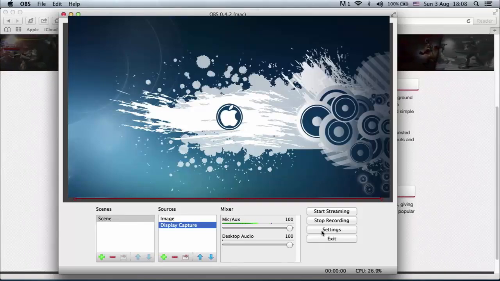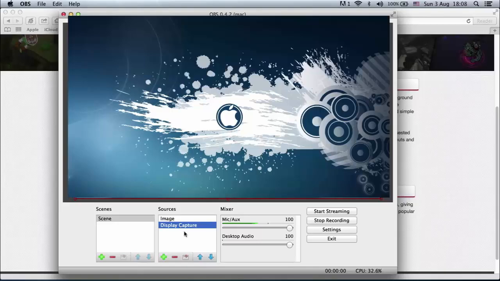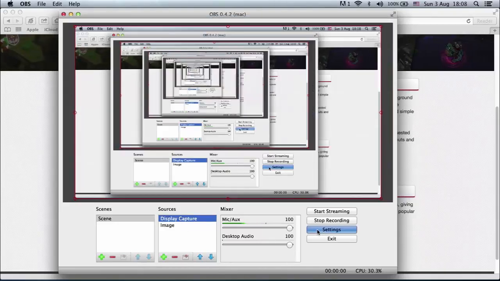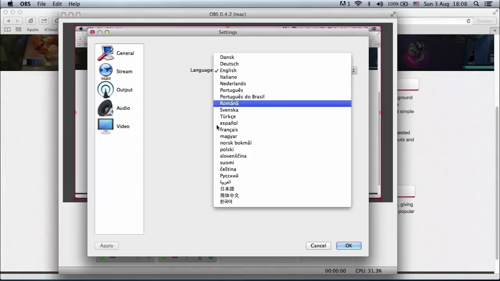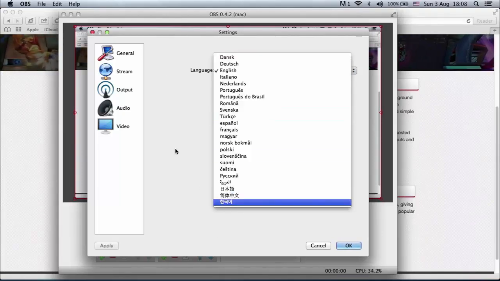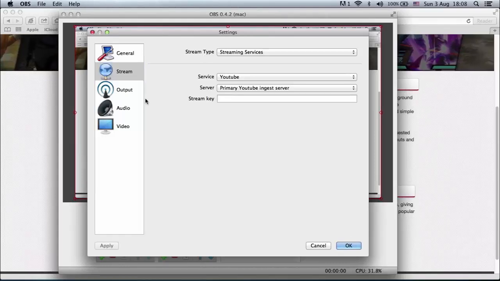Alright, now let's go to settings. Hopefully you'll be able to see my settings. Right, okay. Just to be on the safe side, I'm going to switch back to this. Okay, like this. Now you have multiple languages, whichever language you speak from this list, you can choose that if you're more comfortable with it. You can choose the streaming type, YouTube, Twitch, whatever. Put your streaming key and you're good to go.